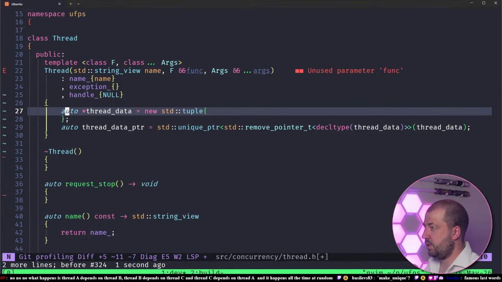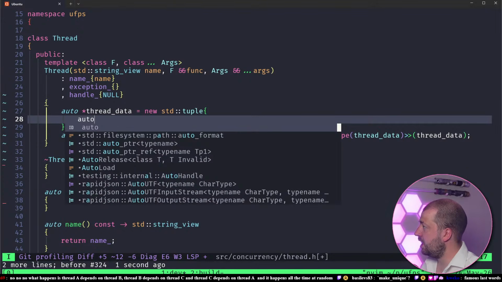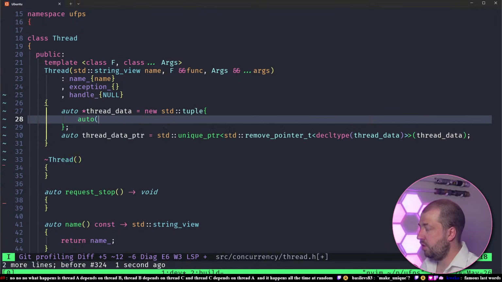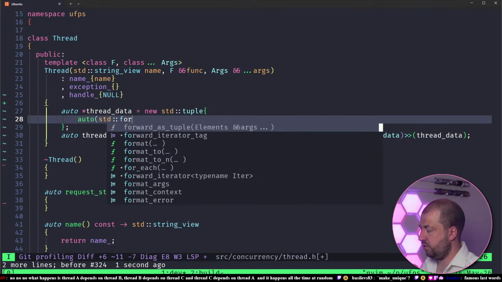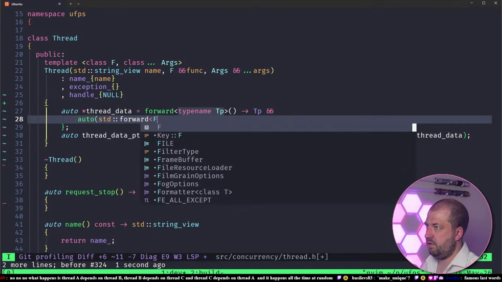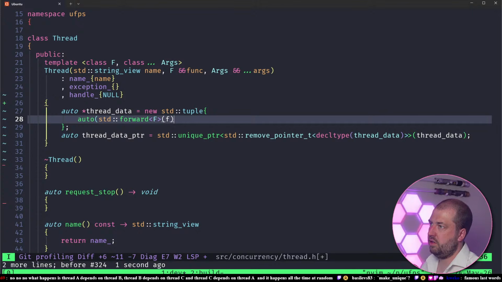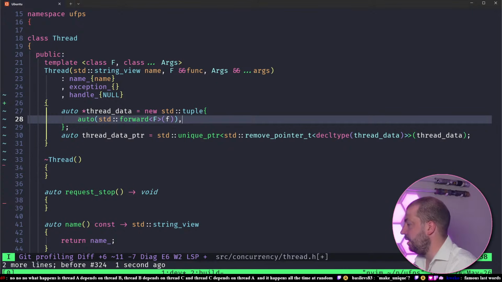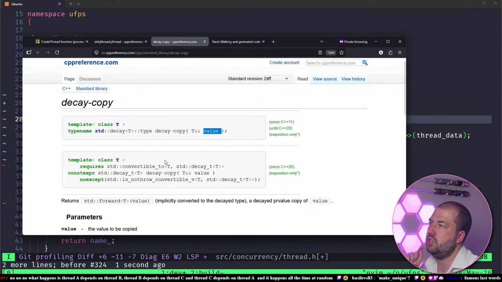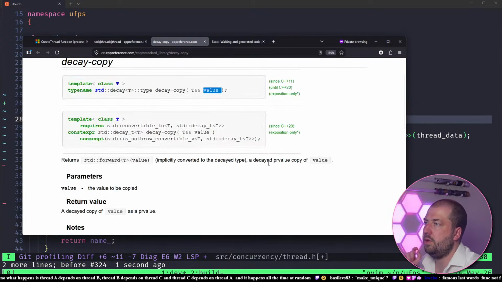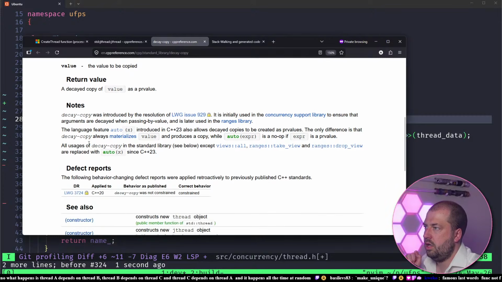But C++23 introduced a new decay copy keyword, which is just to use auto, right? So if you just std::forward f, by wrapping it in auto, this guarantees that you get a decayed copy. And in fact, if you go to the decay copy page, you can see here, I'm sure it's in here somewhere, the language feature auto(x) introduced in C++23 also allows decayed copies to be created as PR values. The only difference is that a decayed copy always materializes a value and produces a copy, while auto(expr) is a no-op if expr is a PR value.